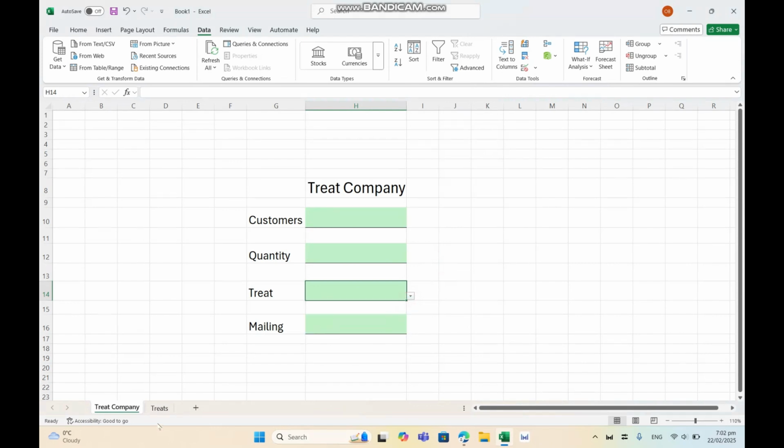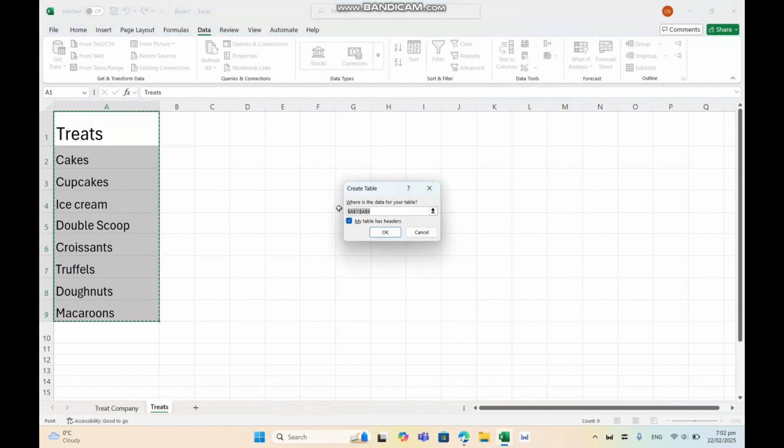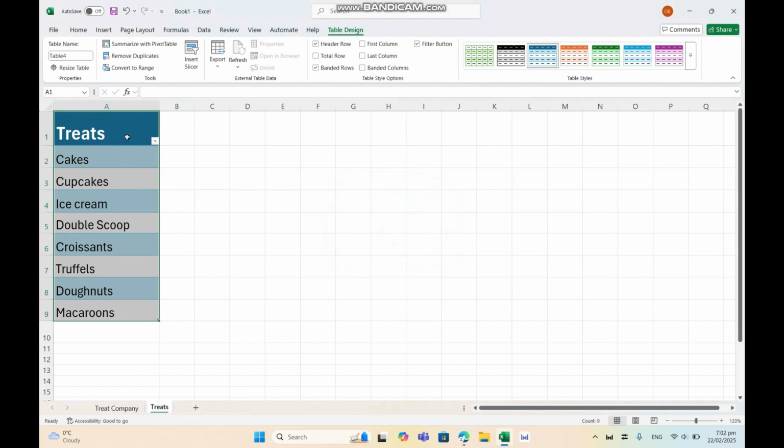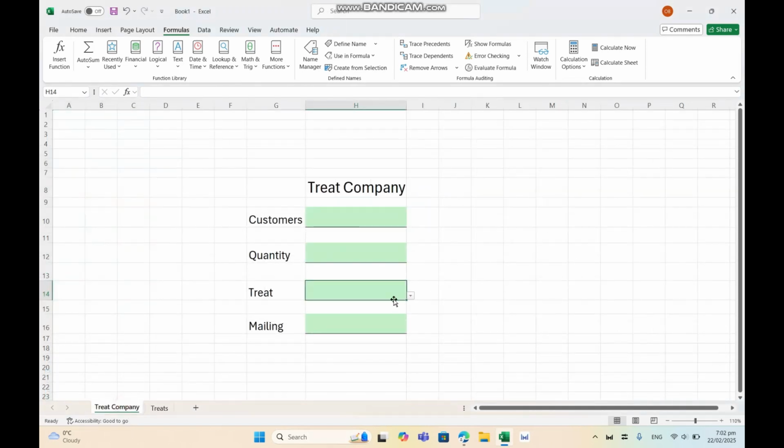I'll also create this into a table by pressing Ctrl T. Make sure my table has headers is selected and click OK. After that, now we have made a table here. And go to formulas and to defined names. In defined names, create from selection the top row, all of this, and click OK. So now when I go back here, it's now identified as a table.